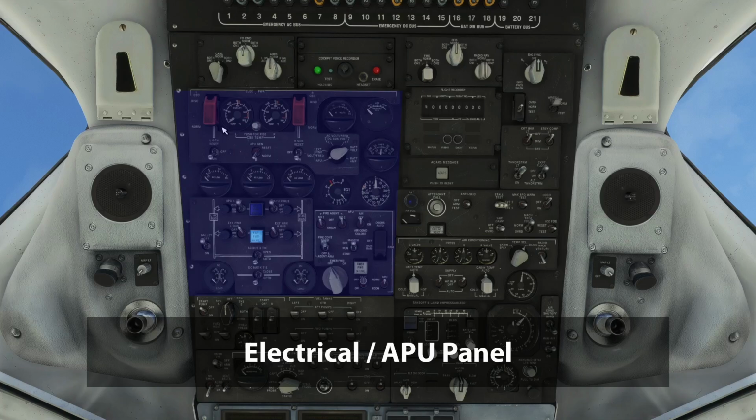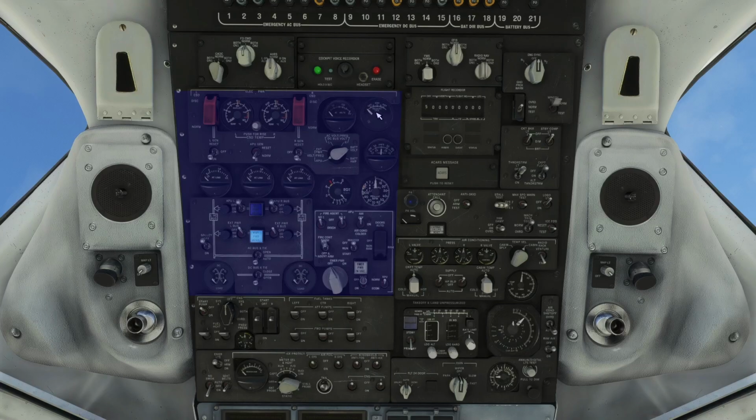So you have your generators for your engines, your APU generator, you have the gauges for those things. You have your main switches to cut over the APU generators, the external power, AC and DC bus ties. And then over here is your APU controls, which you can think of as part of the electrical too, with the exception of the air switch, I guess. But everything else is basically electrical.